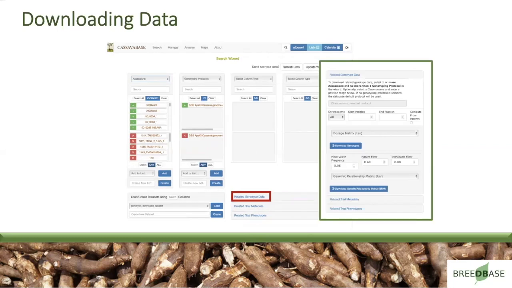So the related genotype data option should look something like this. I think the newer version has a few more options, but I can just go through these in a demo. Basically you have options to select the file type and then the data type to download. You can get a genomic relationship matrix, and you can include some filtering as well for the genotype data.